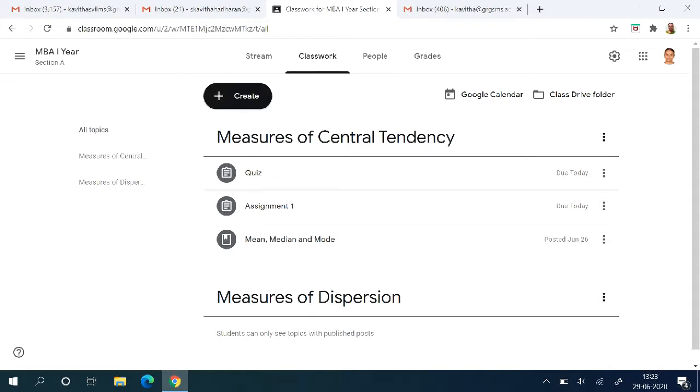So in today's video, we will see how to integrate your Google Meet in your Google Classroom. In the last video, we saw how to create a Google Classroom. We created one class, added materials into it, and conducted assessment using quiz and assignment. Today, we will see how to conduct live classes using your Google Classroom.